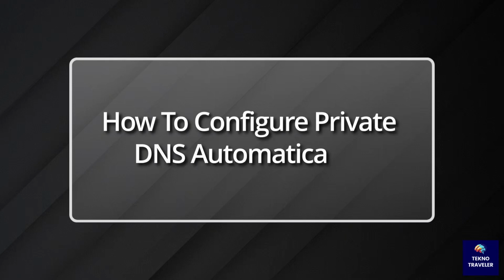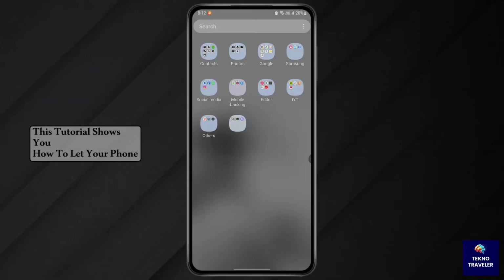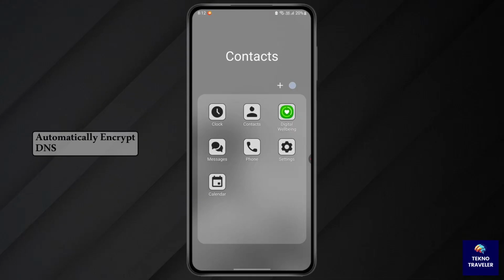How to configure private DNS automatically. This tutorial shows you how to let your phone automatically encrypt DNS requests for better privacy.